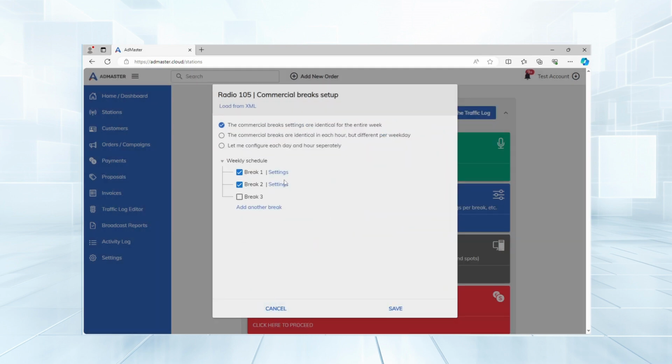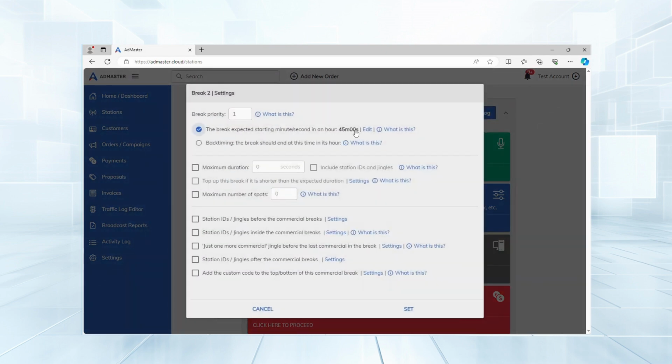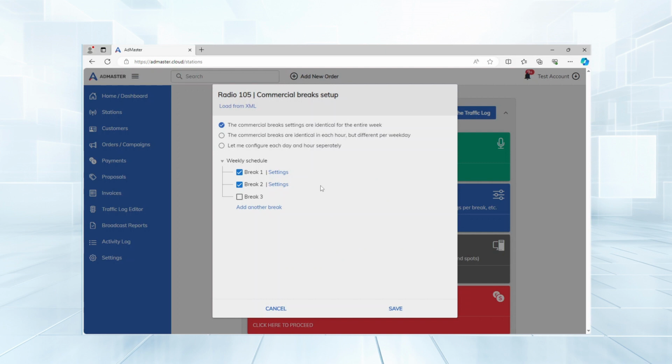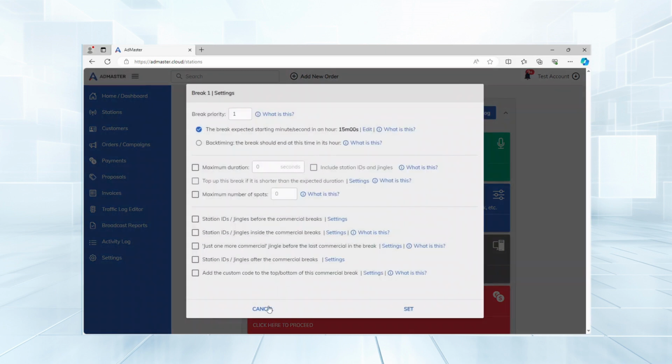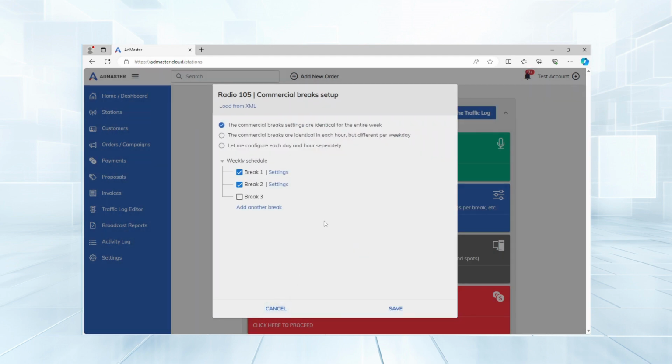Remember, these settings are not binding. AdMaster informs the reconciliation engine where approximately to find commercials in Studio's log files. The default is the first break starting on the 15th minute and the second on the 45th minute. Adjust as needed for your rotations.